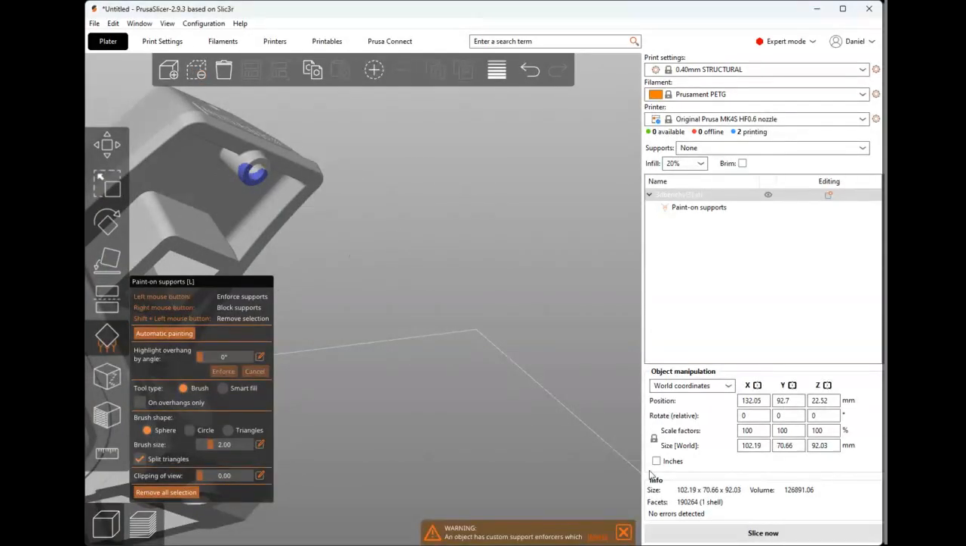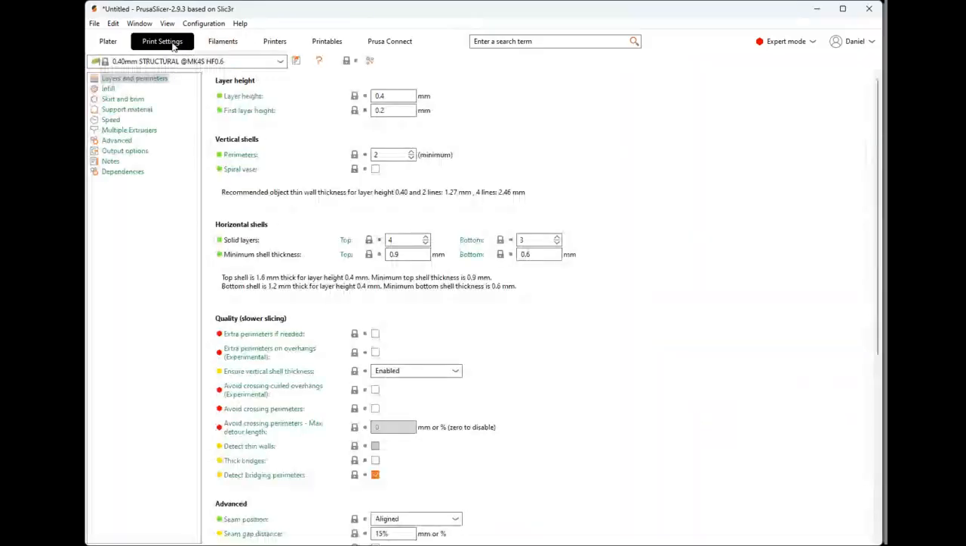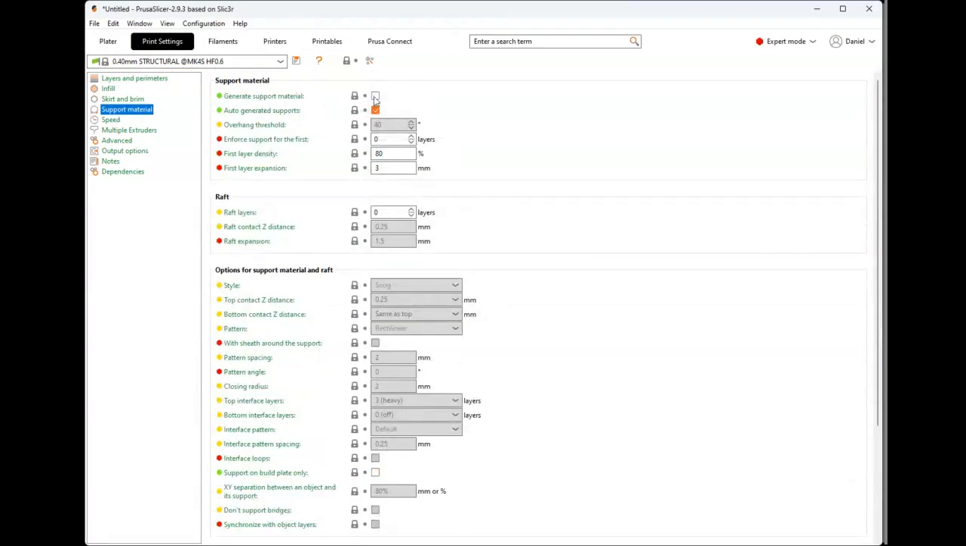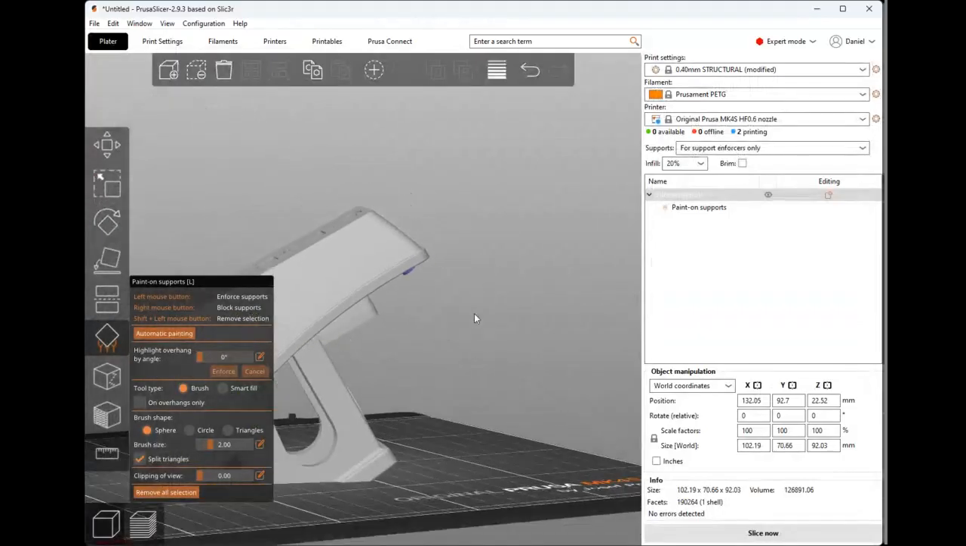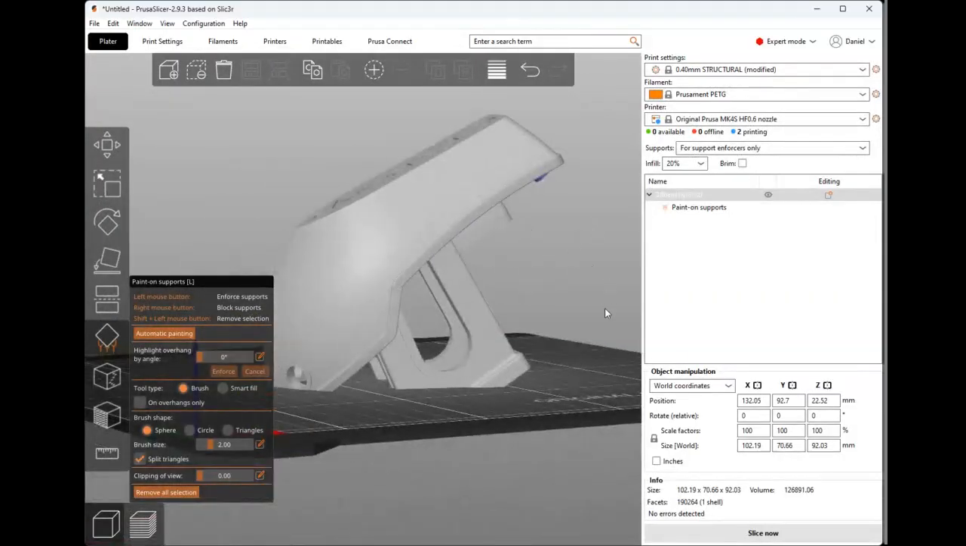I'll show you really quick. You have to edit the settings to allow support material, and then turn this on to generate support material, and turn this off to only use the ones that you paint on. Otherwise, the computer will use an automatic algorithm that sometimes covers way too much.